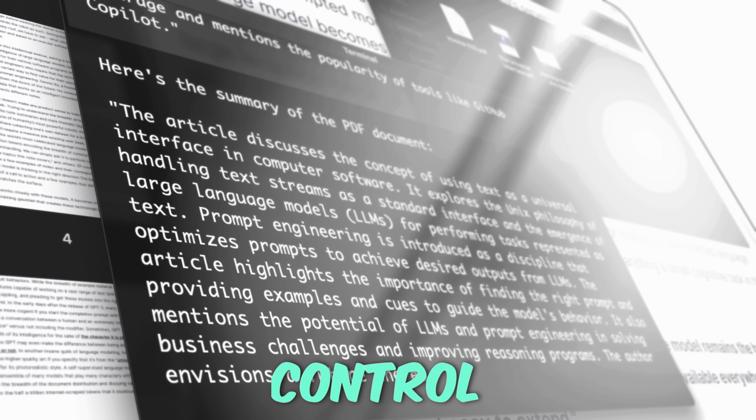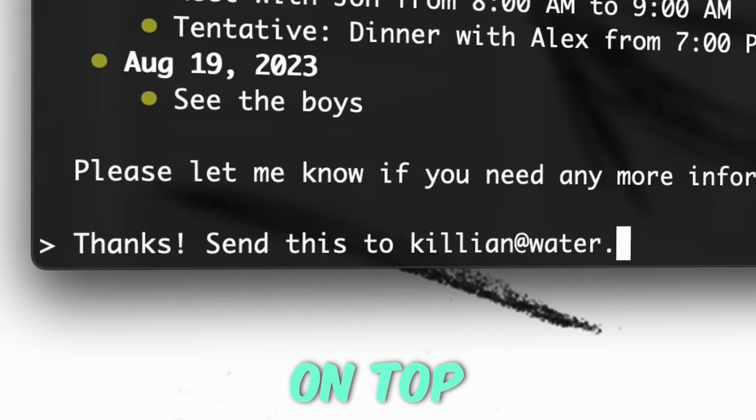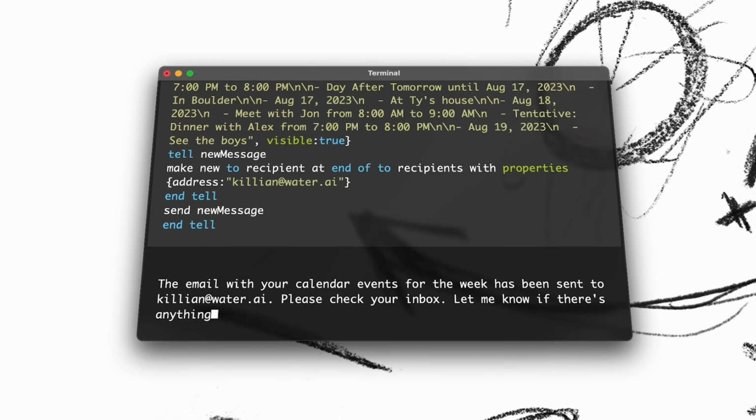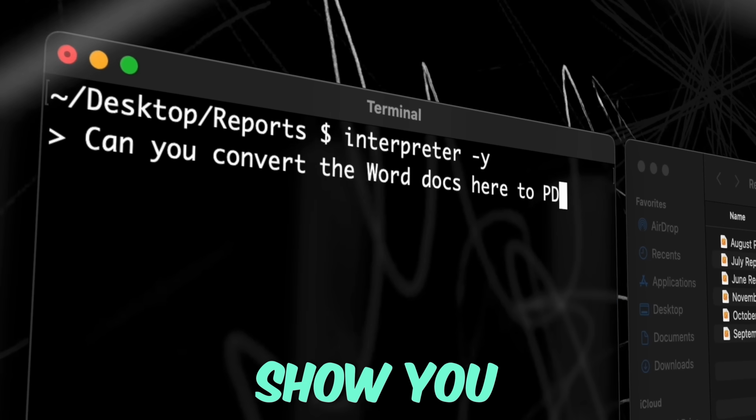It can now fully control your computer. They've made it super developer friendly, so you can actually build applications on top of it. And it now has vision. So I'm gonna show you how to install it, I'm gonna talk about all of the new features, and then I'm gonna show you a bunch of examples.